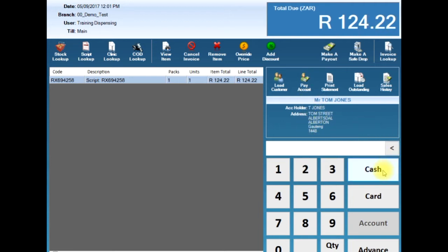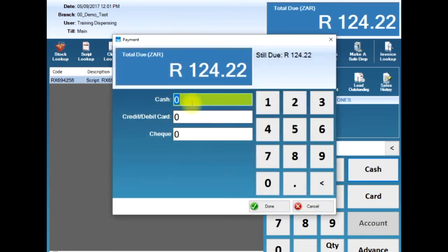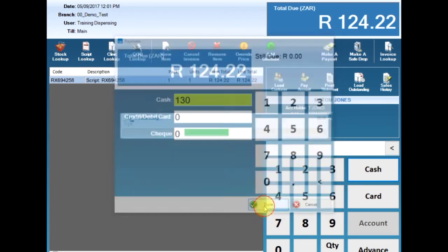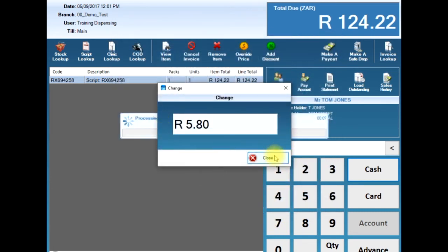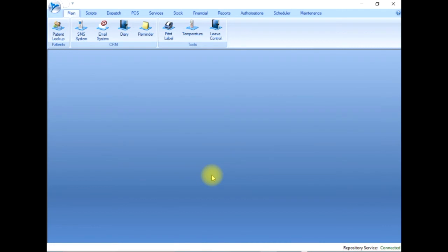And we can now pay either cash or card. In this instance, we choose cash and we pay with 130 Rand. We say done. That will give us our change. There we go. Now we are ready to call up our new patient to load another script. Next, we are going to look at the same exercise, but this time our patient is going to have a medical aid.